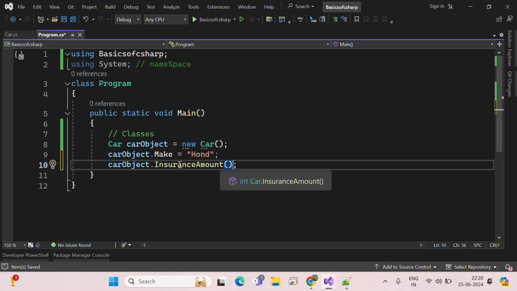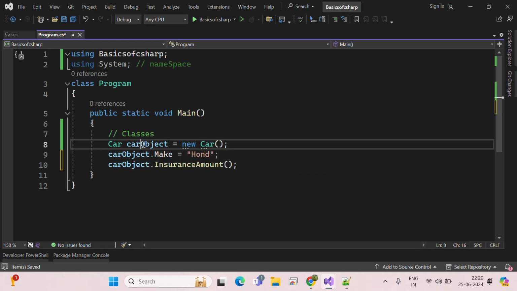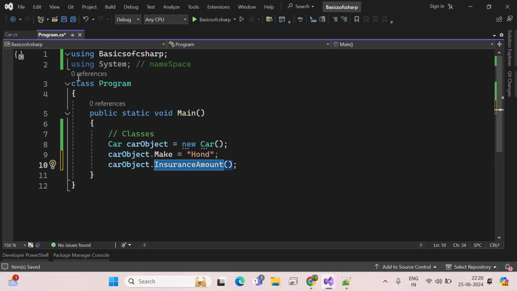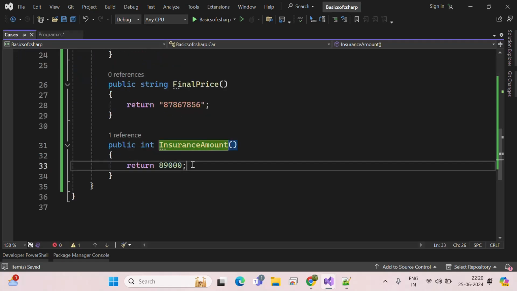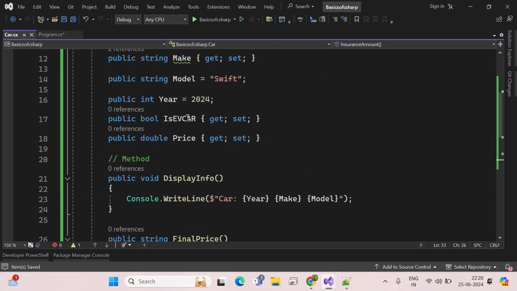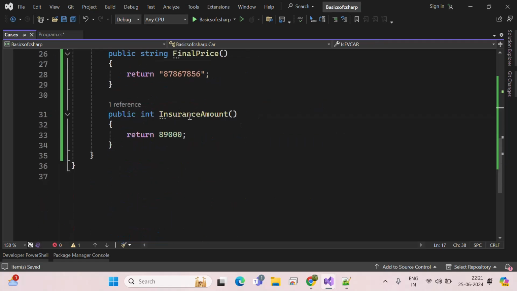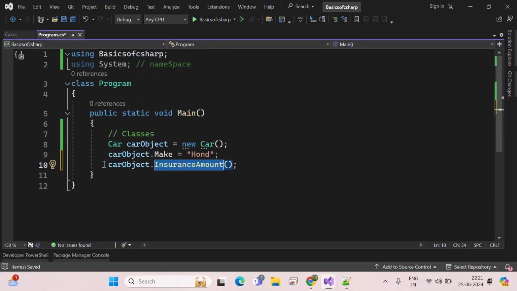A method we can only return like this. We have created one object as a car object. In the car object, we can get the make value and also assign a value here. But for a method, we can't assign a value because we didn't define get and set keywords. For each variable we have get and set keywords, but for this method there is no get and set keyword. Without get and set keywords, we can't assign and get values. That's the reason in line number 10 you can't assign the value.